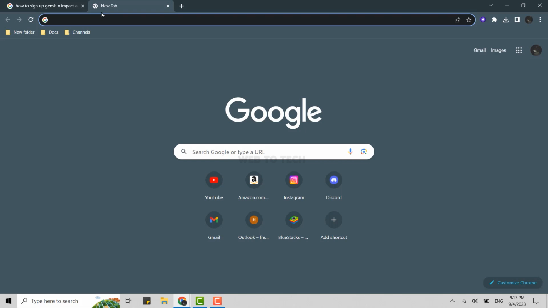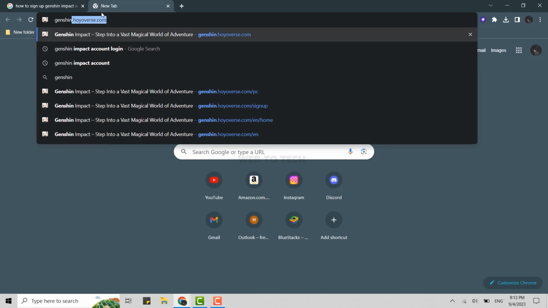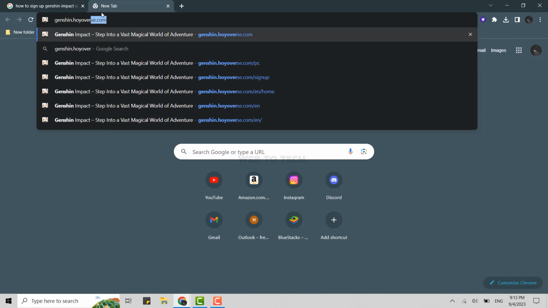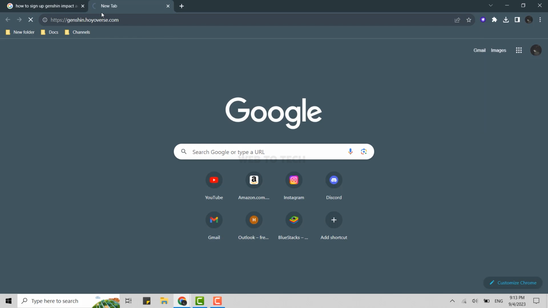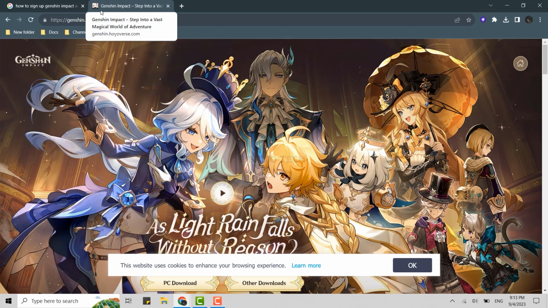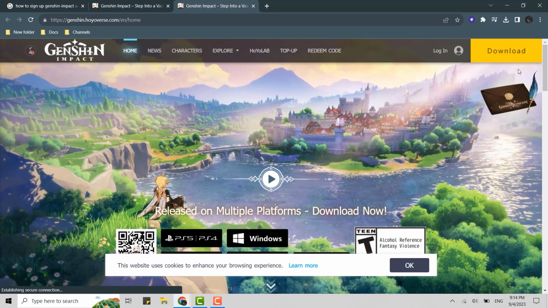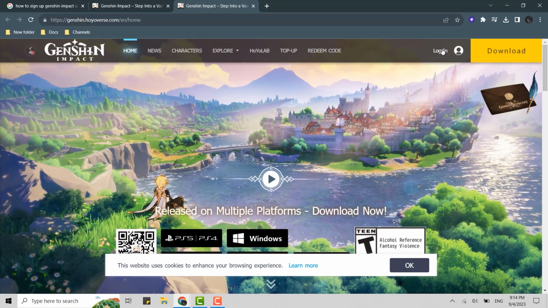Once you open the browser, on the search bar, you type in genshin.hoyoverse.com and press enter. This will open the official web page of Genshin Impact. What you need to do is go and click on this home icon over here. Click that. This will redirect you to another page, and there you need to click on login.